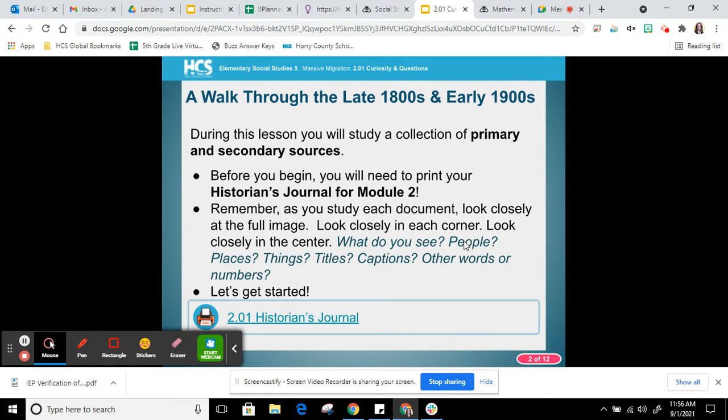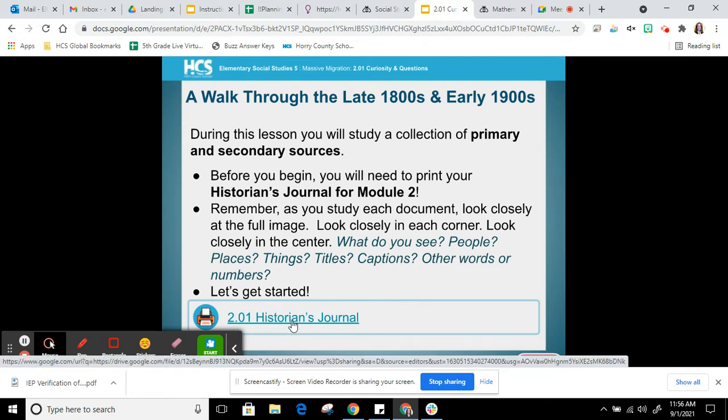And here are some directions. Before you begin this lesson, you will need to print your historian journal for Module 2, which is right here at the bottom, 2.01 Historian's Journal. Remember, as you study each document, look closely at the full image. Look closely in each corner, look closely in the center. Think about what you see, the people, places, things, titles, captions, other words, or numbers.